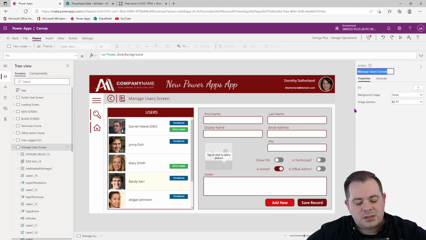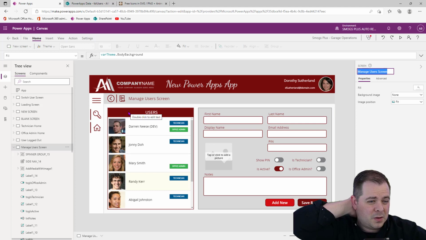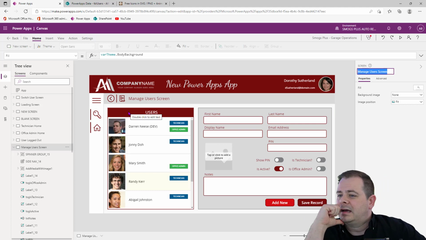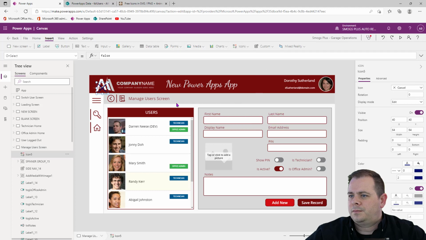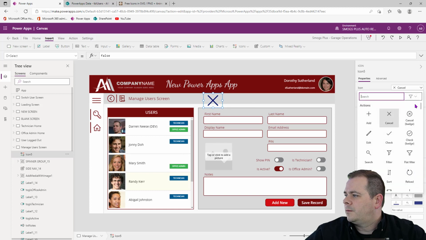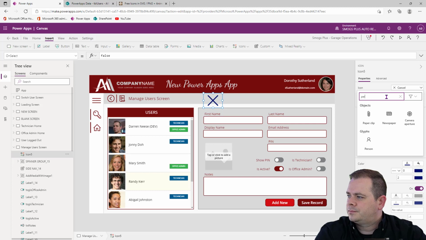But let's grab this screen here. For users, I'm trying to think of a nice icon, because eventually this application will keep track of customers, which will probably have a people type of icon. So let's add an icon here. So we have person, we have people.